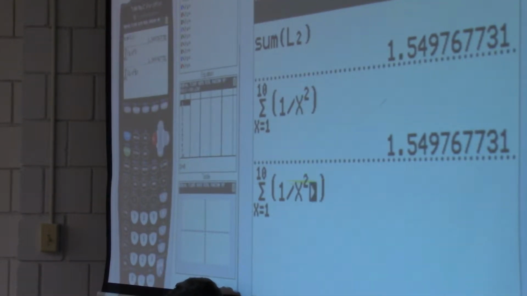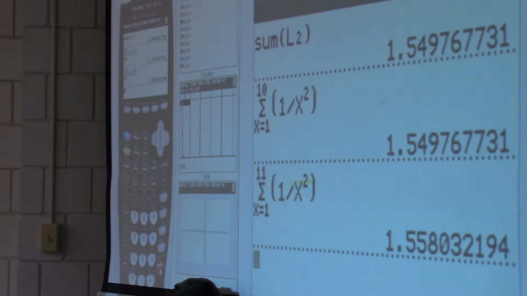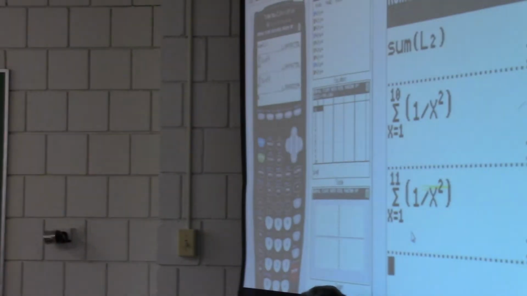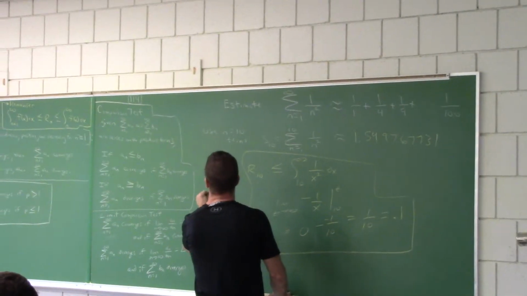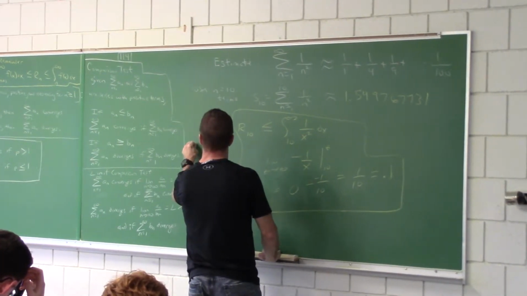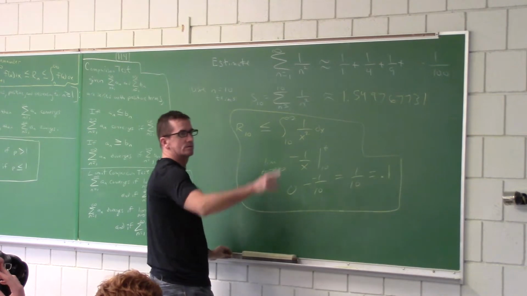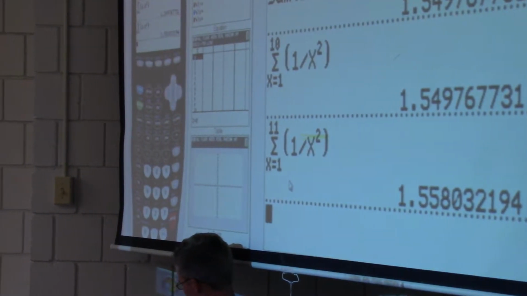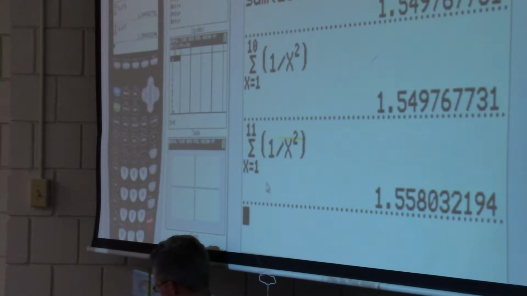Now, which number do I want to change? I want to change this to an 11, right? Hit enter. Okay, now I got a 1 point what? 558. All right. So 11 terms, it'd be what? 1.558. Is that okay with that? 1.558, what was the other number? The 1.449, true? I want to make sure I got the same number there.